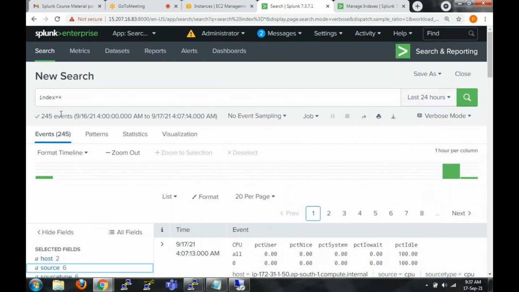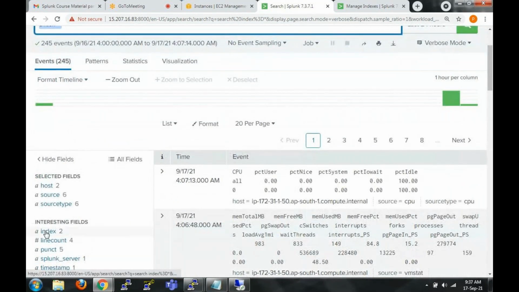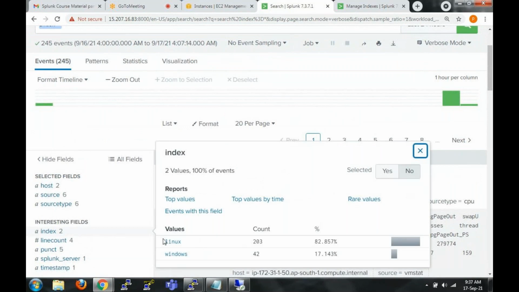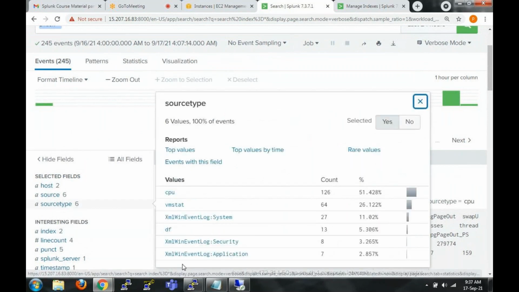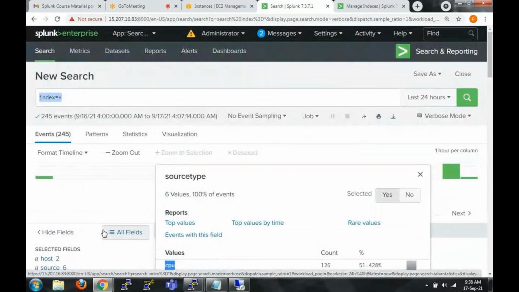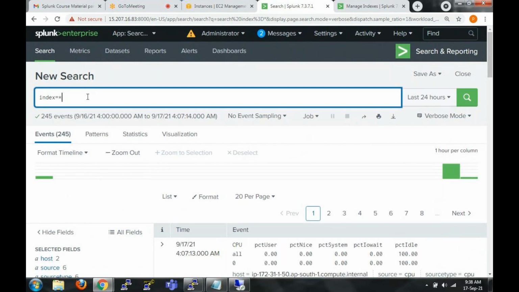Whenever we use star, it will give me everything. So overall I have two indexes and overall I have this many source types. Now I wanted to know which source type belongs to which index. Any idea how to frame it?